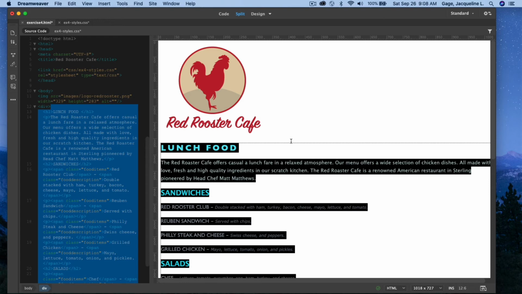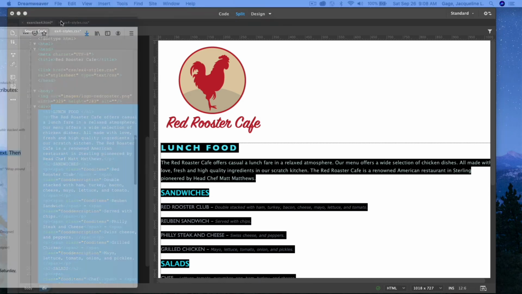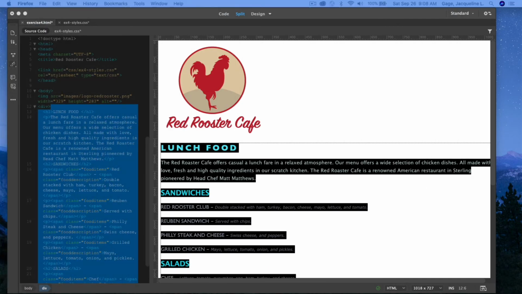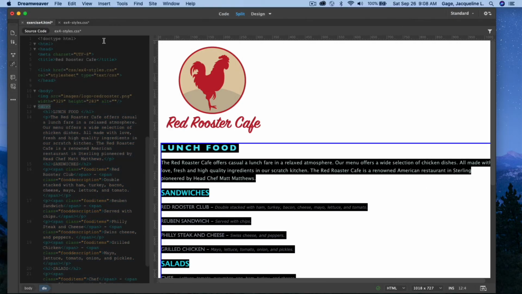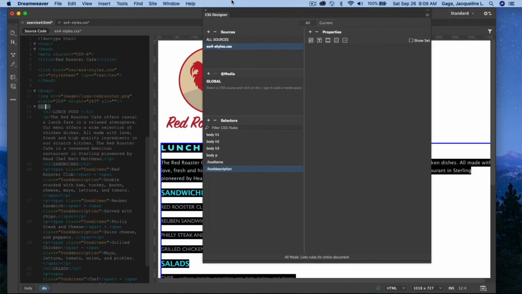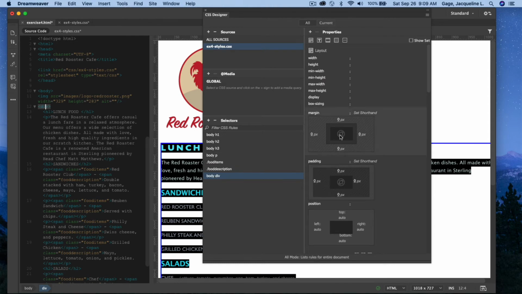Now the next thing is I need to add these attributes, properties and values, to the div tag. Okay, so I'm going to actually put my cursor in the div here. So my cursor's right here. I'm going to open up the CSS Designer. I'm going to add a selector for that div. So it's telling me, okay, you want to format the divs that are within the body tag. I do. And what I want to do is make the width 700. So I'm in Layout Properties, and I'm going to do pixels of 700.